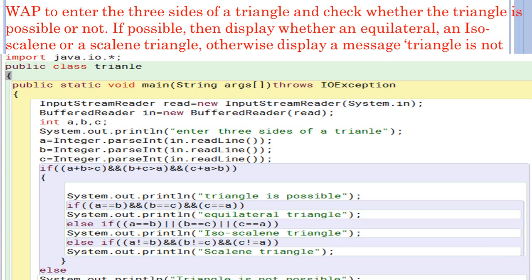Next, public static void main, String args, throws IOException, InputStreamReader, BufferedReader. Next, int a, b, c. Here I need only 3 input variables: a for the first side, b for the second side, c for the third side. Next, System.out.println, enter 3 sides of a triangle. Integer.parseInt of in.readLine, like that for a, b and c also. Why? Because they are integer type.